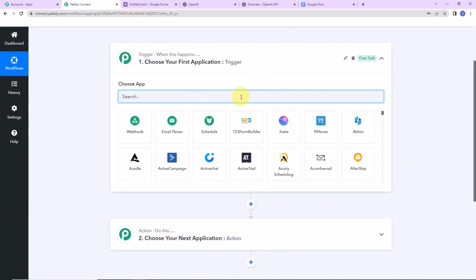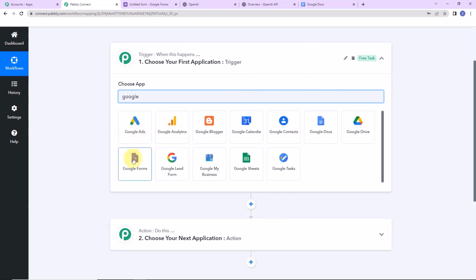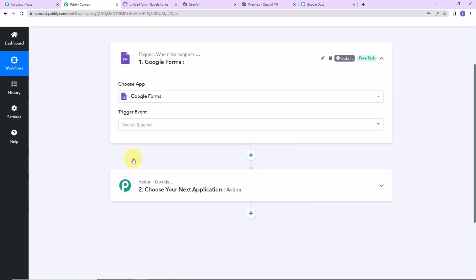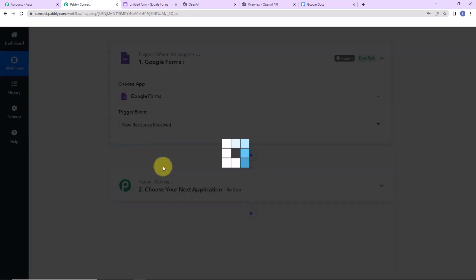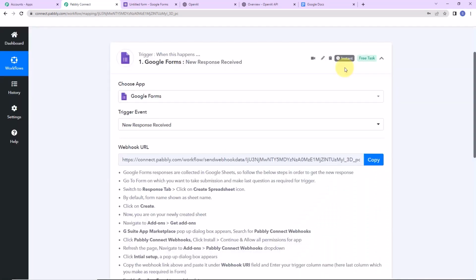So in this integration, our trigger application would be Google Forms. Let's click on this. And now the trigger event would be new response received. Here on the right hand side, you can see it is written, this trigger will instantly capture new incoming data and the workflow execution will start in real time, which basically means that this application has got no polling time. So as soon as we receive the response, then automatically the workflow is going to run, and then we would receive the content generated through OpenAI and then finally the document.